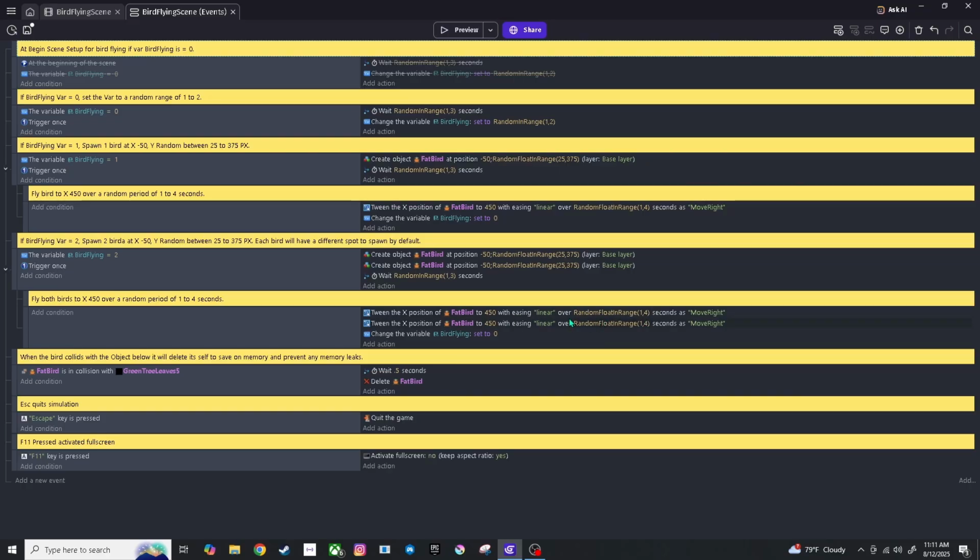And then when they're both done, it'll change the variable back to 0, effectively resetting the entire system, creating a loop. And the end result will be these birdies flying across your screen. They look like cooked little chickens that can still fly.